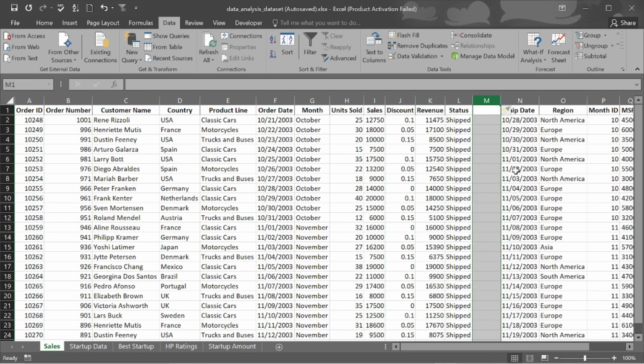So we want to use the if function to add a column that indicates whether an order has been shipped or not. We use the if function here to check this particular status column, to see if the order has been shipped or not. So let's name this column Shipped.